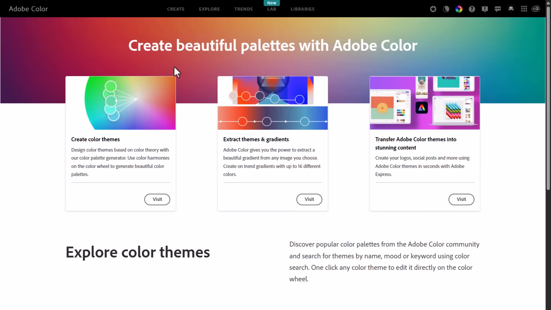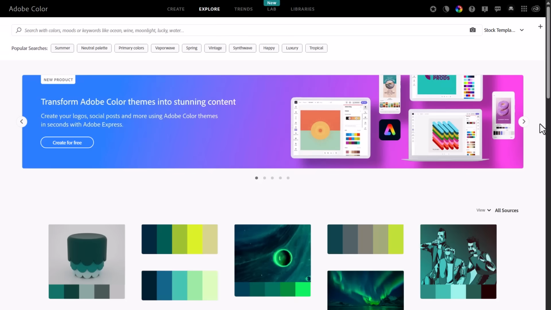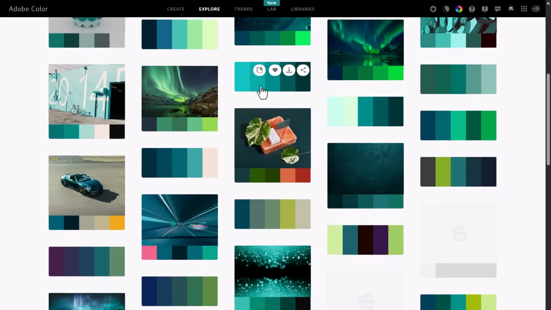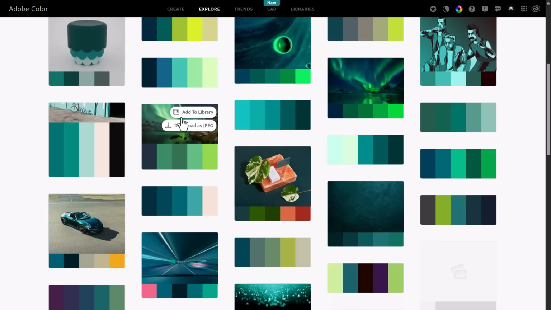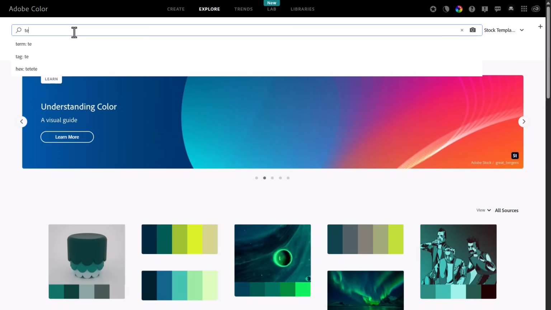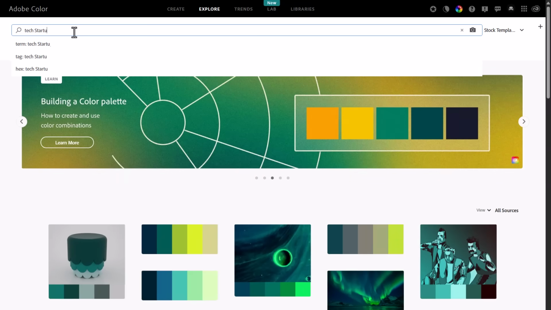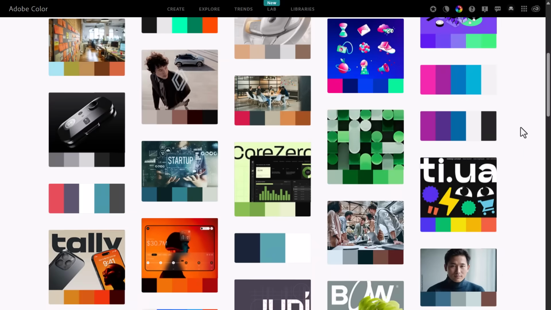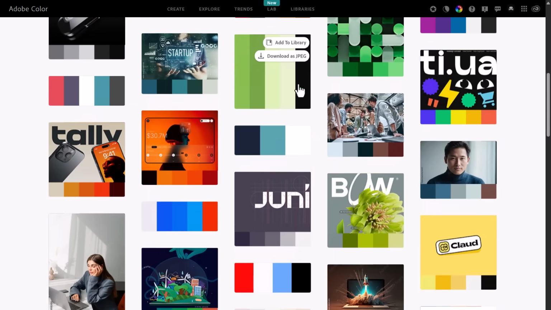There are tons of ways to pick colors for a logo, though you should always go back to the brand's personality and values from the brief. One of my favorite tools for color inspiration is Adobe Color. I head to the Explore tab, where you can browse thousands of palettes made by other creatives. You can search by industry, mood, or even values like trust or innovation, which helps narrow it down fast.